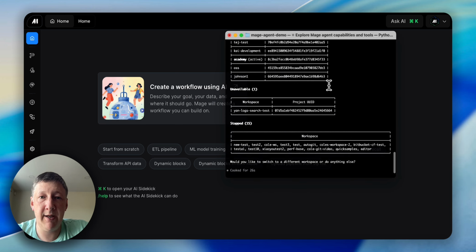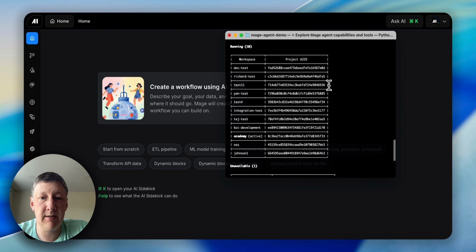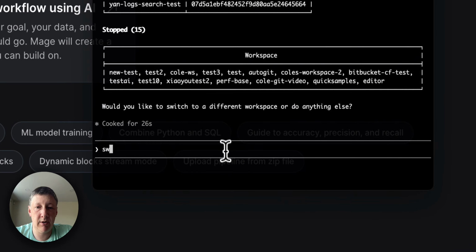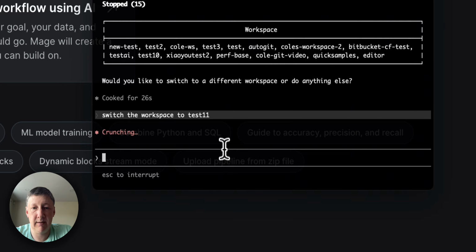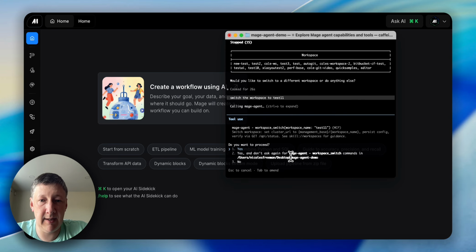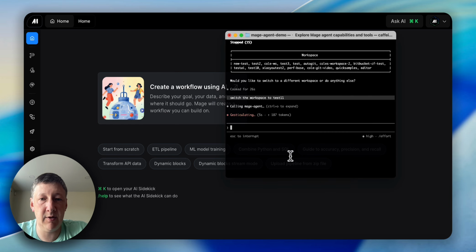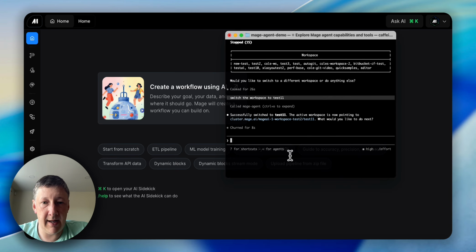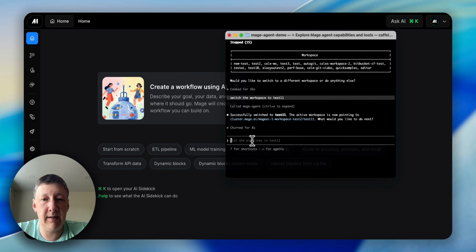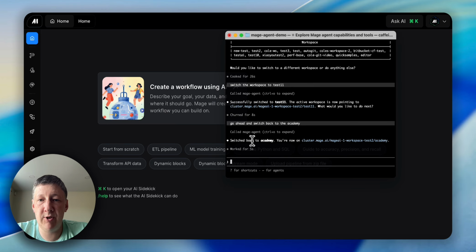If we want to switch, let's switch into test 11. So, switch the workspace to test 11. It will ask me if I want to do this. We'll just say yes, keep doing this. And it's going to switch into test 11. You can see it successfully switched there. So I want to switch back to the Academy. Go ahead and switch back to the Academy. So it's going to switch back to the Academy.